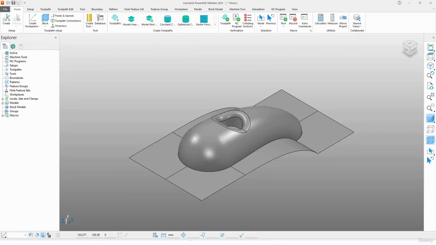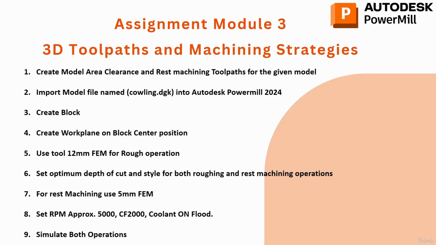So this is the model named cowling.dgk. What you have to do is load or import this model in the software using Autodesk PowerMill Ultimate. And after importing this model, you have to create model area clearance and rest machining toolpaths for the given model. So here are the steps you have to follow.